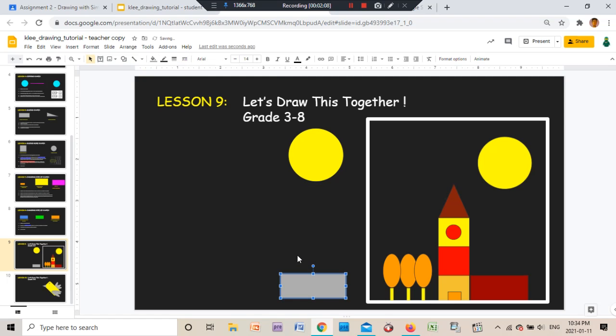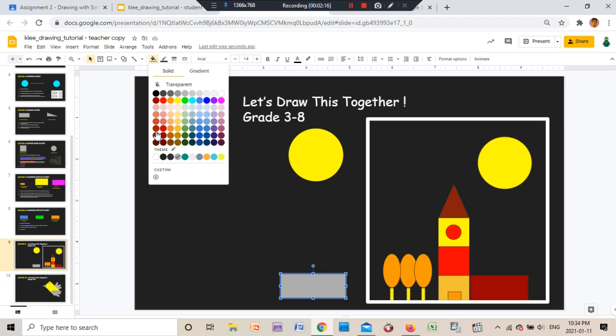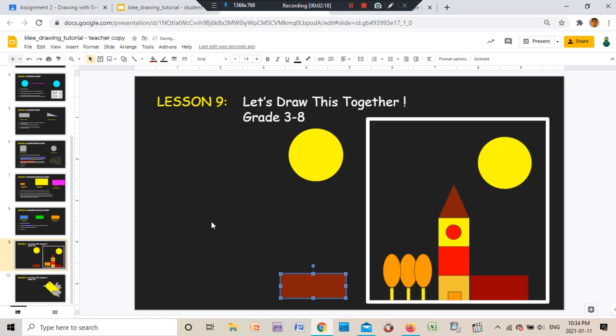Now mine might look a little bit different from my original, and yours will look a little bit different as well. That's perfectly fine. Doesn't have to be exact. I'm going to change that to a brown kind of color. There we go. So you try that.